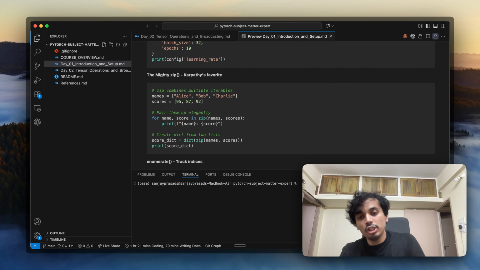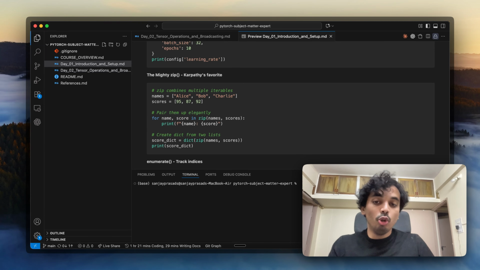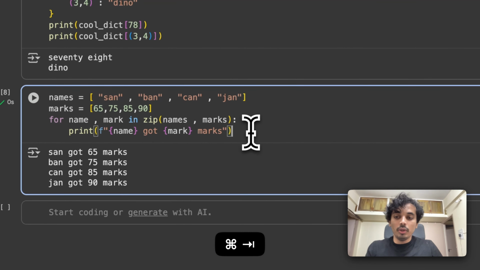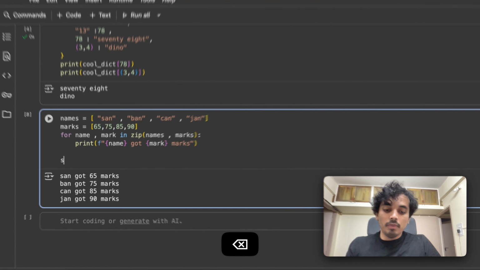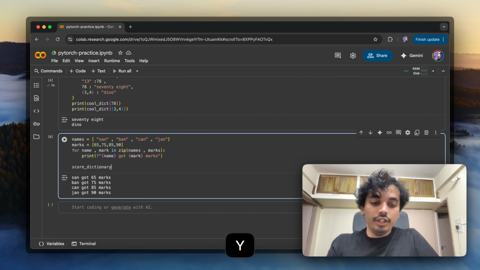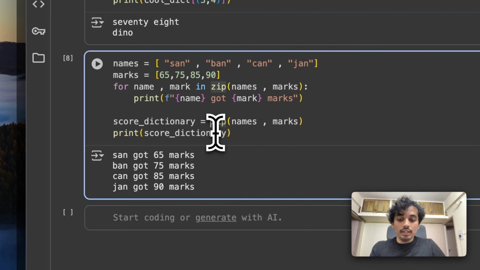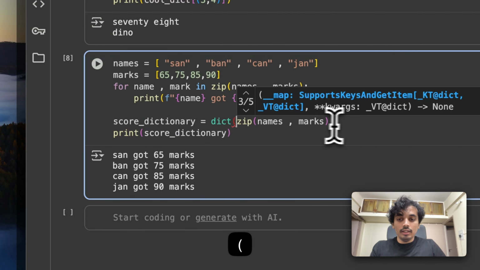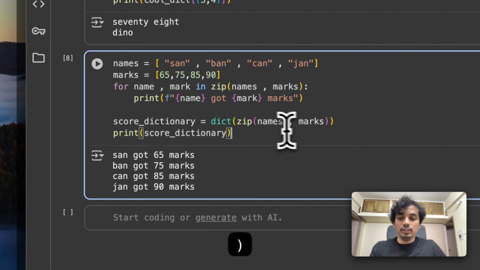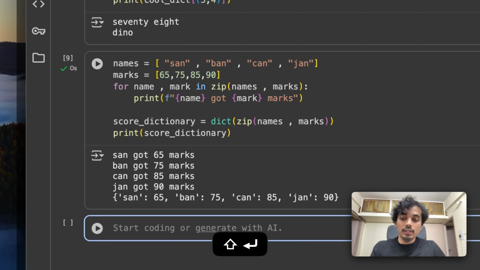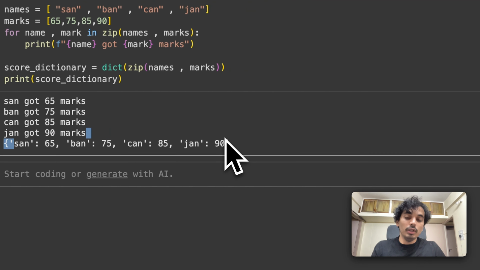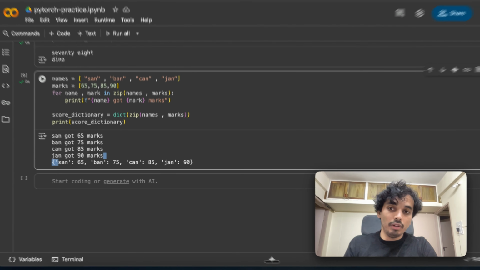You could also create a dictionary from two lists. You could turn this into a dictionary very, very quickly. So what you could do is say score dictionary is equal to dict of zip of names and marks. You can just Google this up, get used to this. And now we have a dictionary. We just converted this into a dictionary. That's basically what we have done.